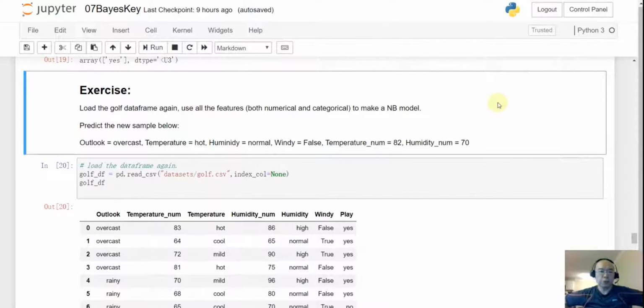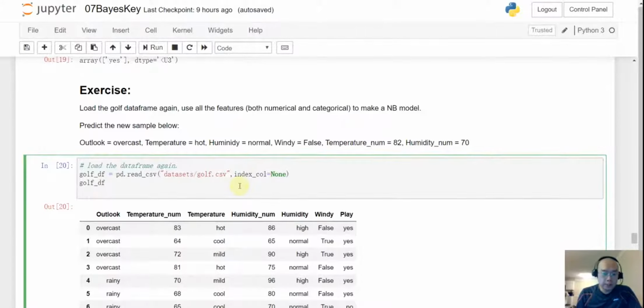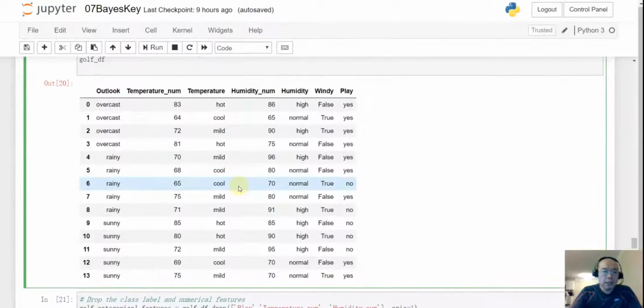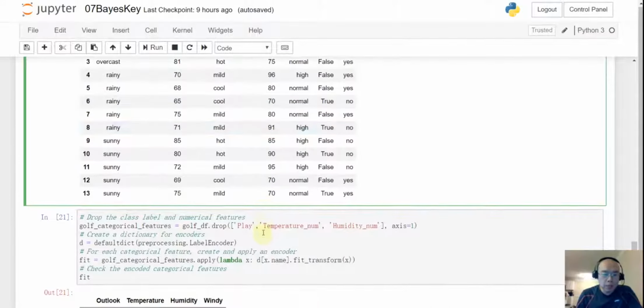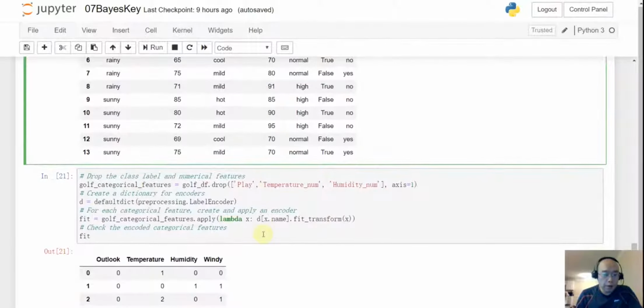Okay, so you should watch this video after you have tried to do this problem by yourself. Okay, so this is my solution. We load the dataset first, and as you can see, there are some numerical columns and some categorical columns. Okay, we want to keep all of them.